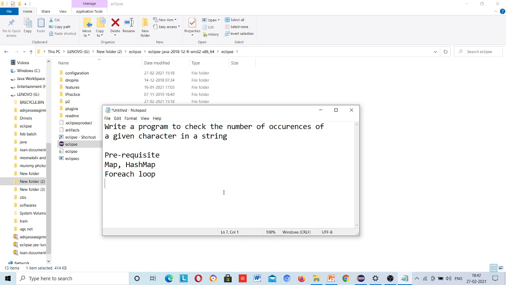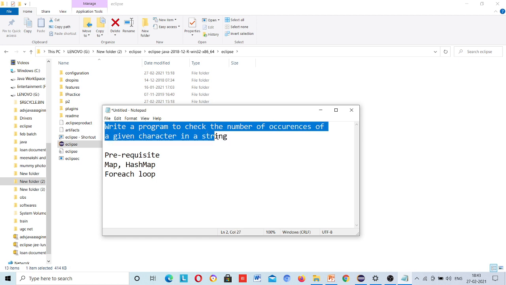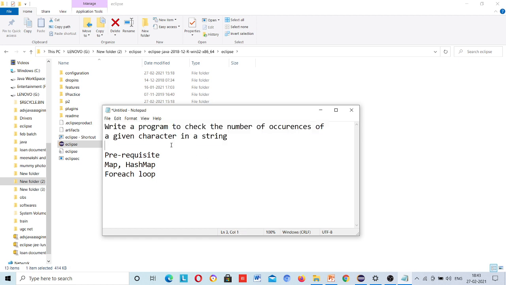So today our topic is this: write a program to check the number of occurrences of a given character in a string. Suppose I have a string like my name, Vandan. I want to print the number of occurrences of each character in this Vandan.